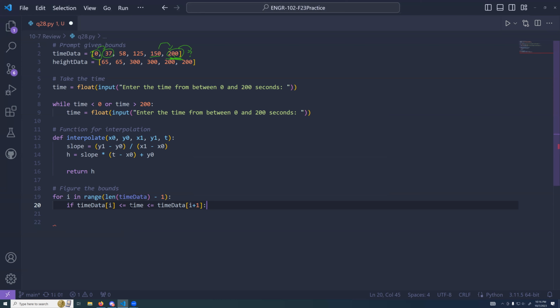This is valid, by the way. You can chain relational operators like this. You gotta be very careful about it. When you're going in the same direction, like less than, less than, this is a very neat way if you have a lower bound and an upper bound. Right? And from here, we're gonna calculate an output.